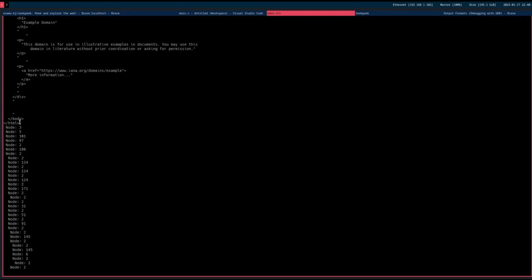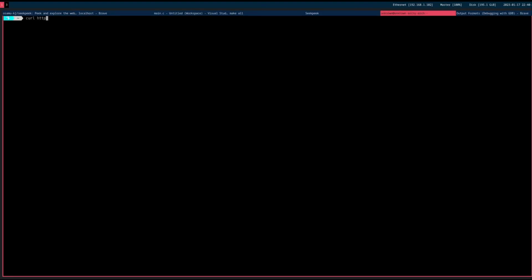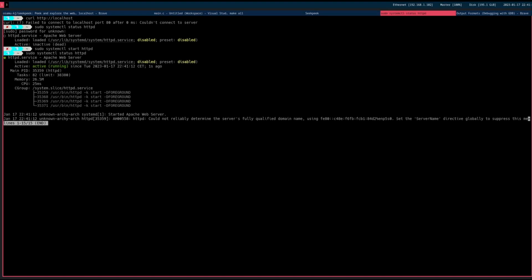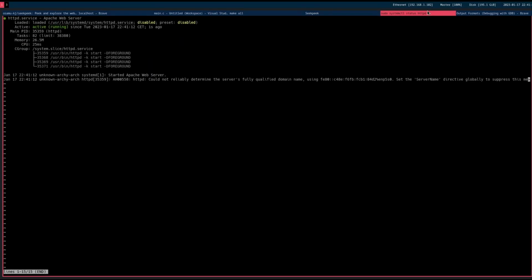Okay, so 3, 5. I can actually do a much simpler example, because I have my HTTP localhost. So, systemctl status httpd. Yeah, as you can see, it's disabled. So start httpd. Now it's active and running. So if I do it now, hopefully, HTTP localhost.